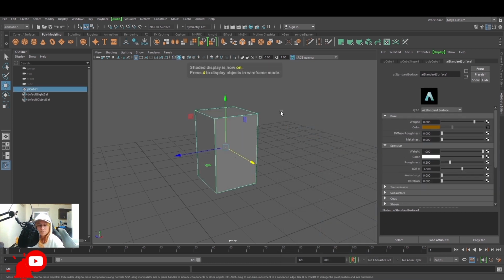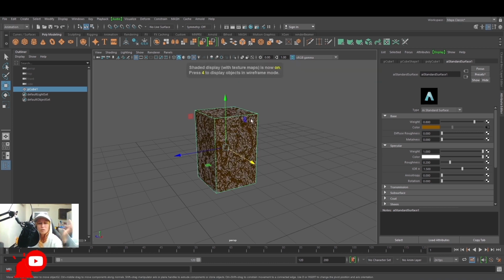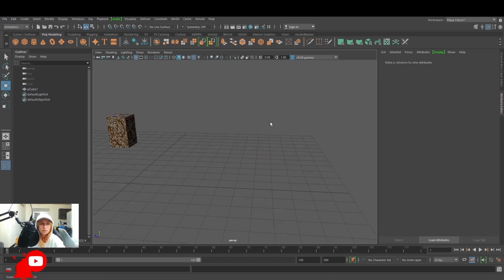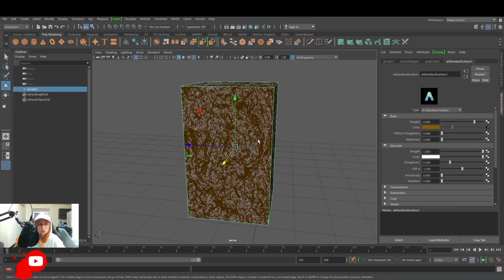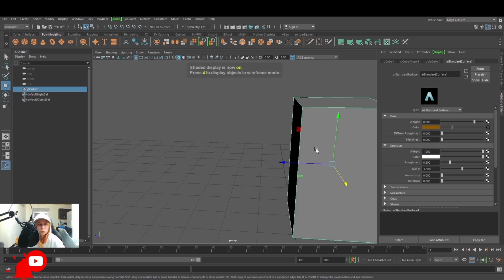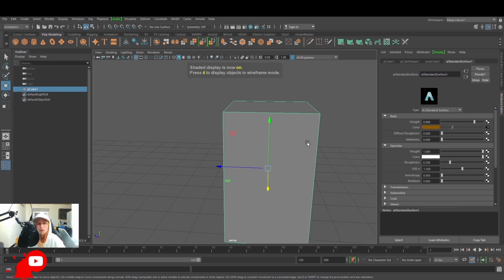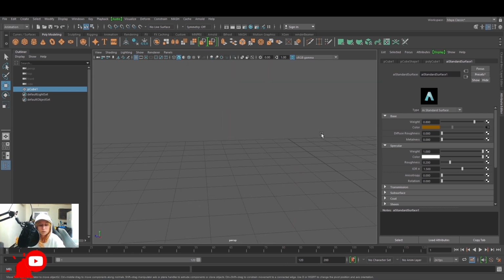press 5, you don't see any texture. I press 6, that's when Maya shows you all the objects with the textures. Sometimes you don't want to see the model with the textures because it confuses you a bit and you want to work with the actual shape without the material, so you just press 5.